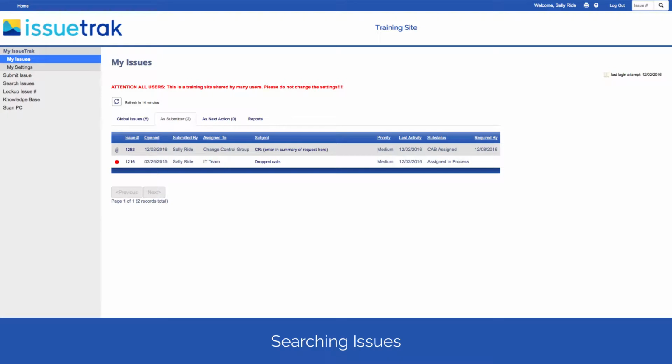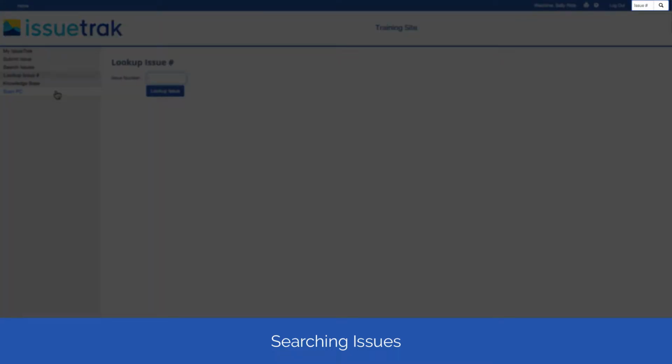In Issuetrak, you need to be able to search on the issues that are important to you. If you know the issue number, you can use Lookup Issue Number in the left menu, or the white box in the upper right corner of the top menu.